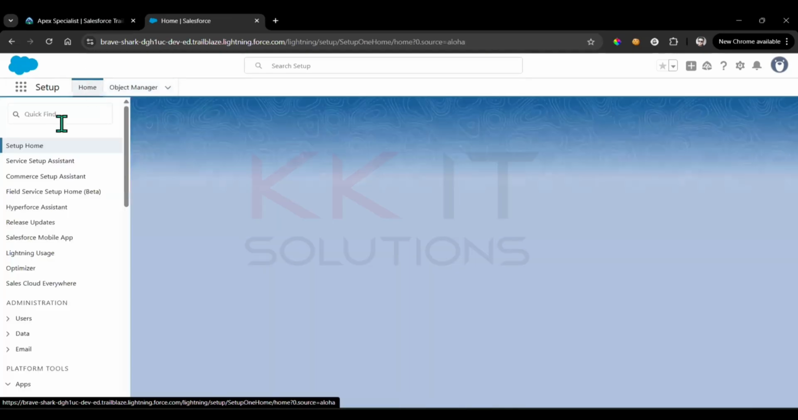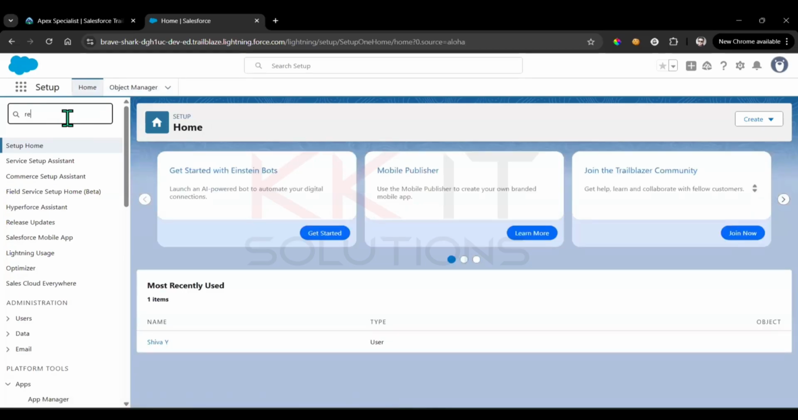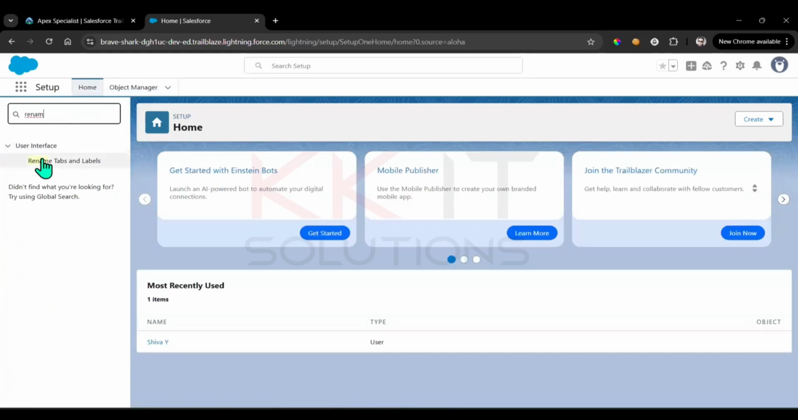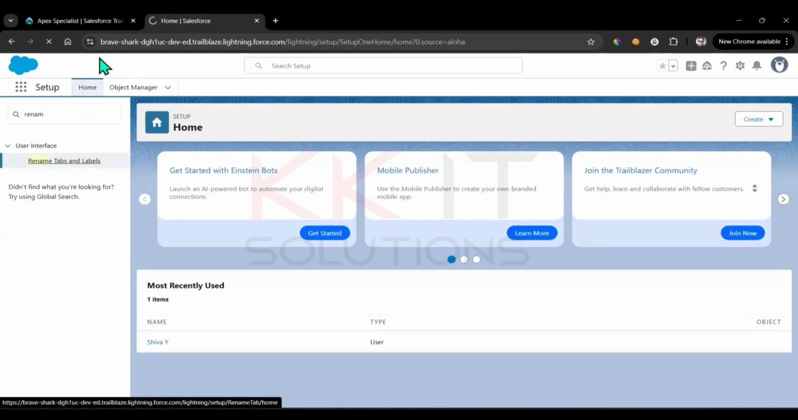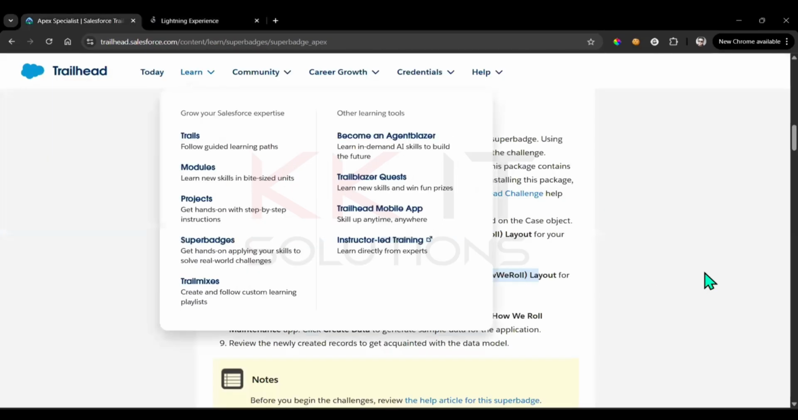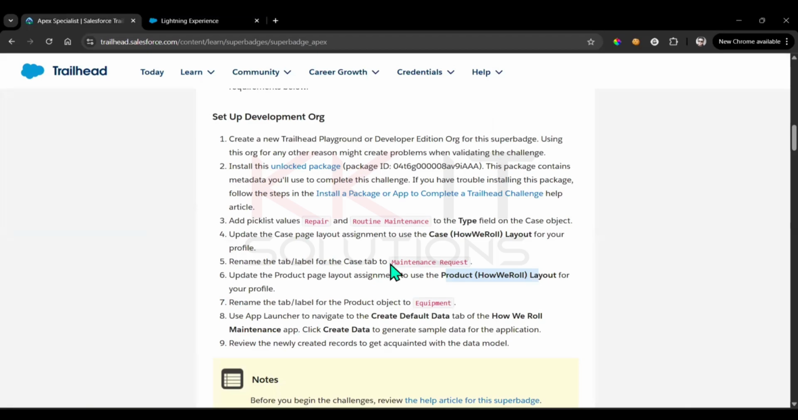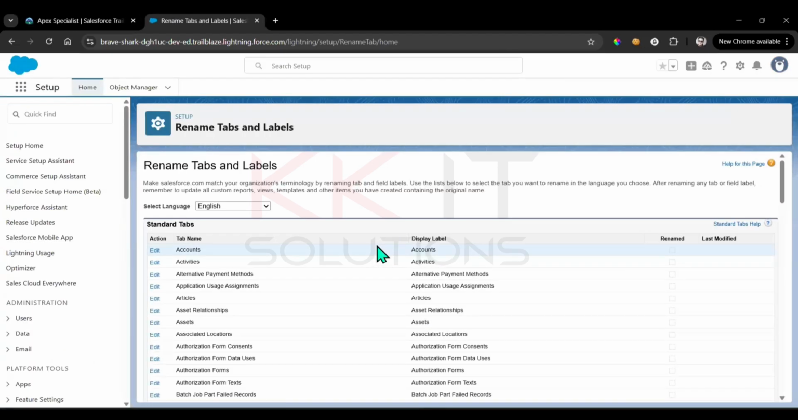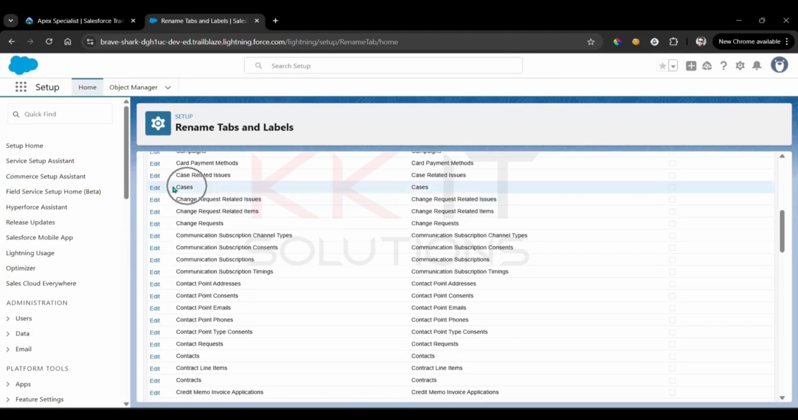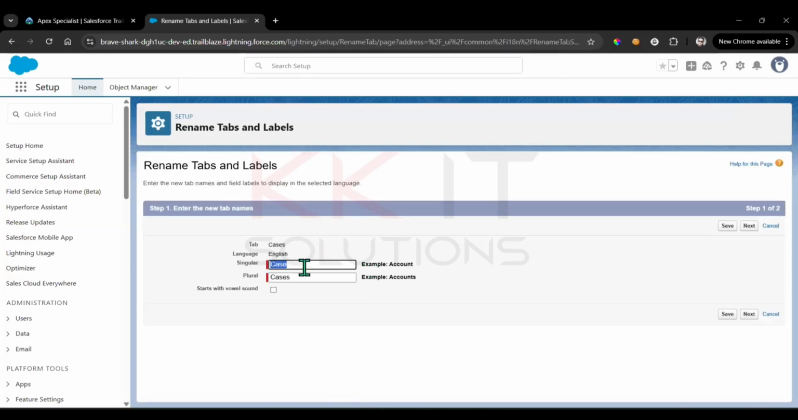Click on here, home, next under the quick find box, search for rename. See here, rename tabs and labels. So now for the case object, the maintenance request. Go and find cases, see here, case, click on here, edit. What was the name?